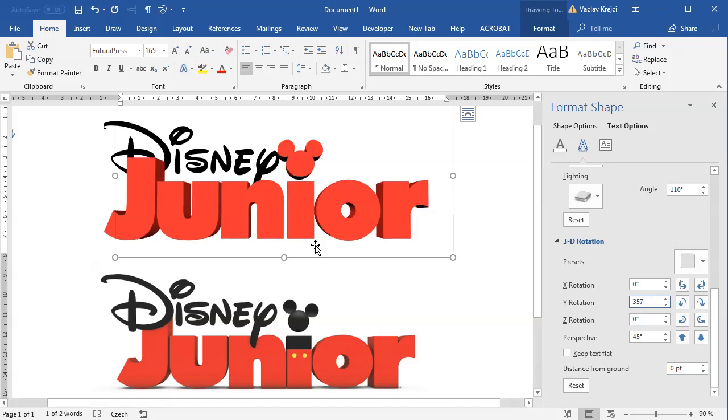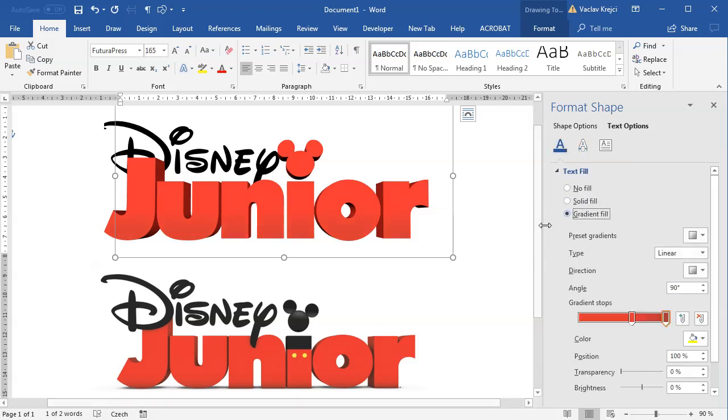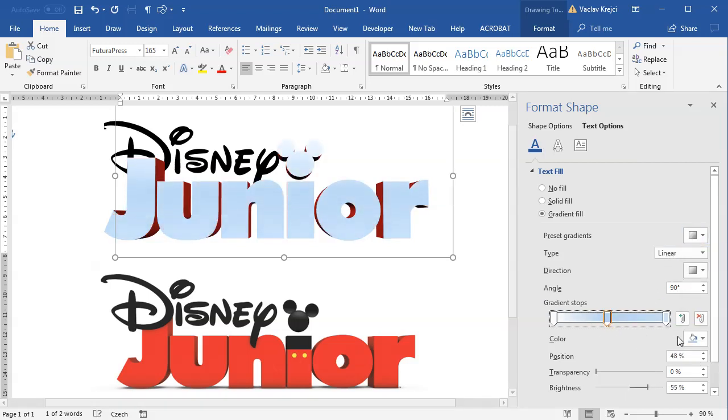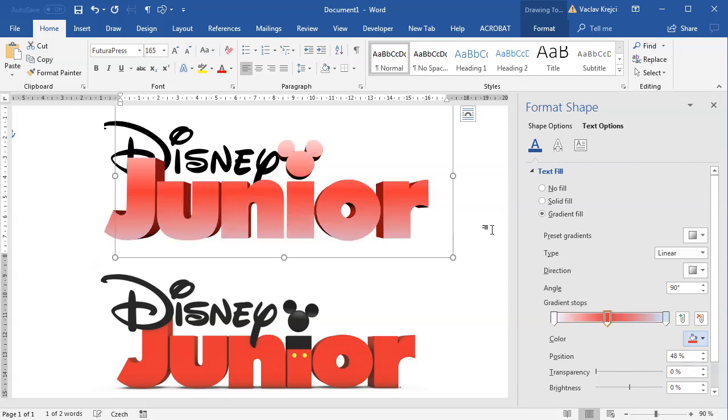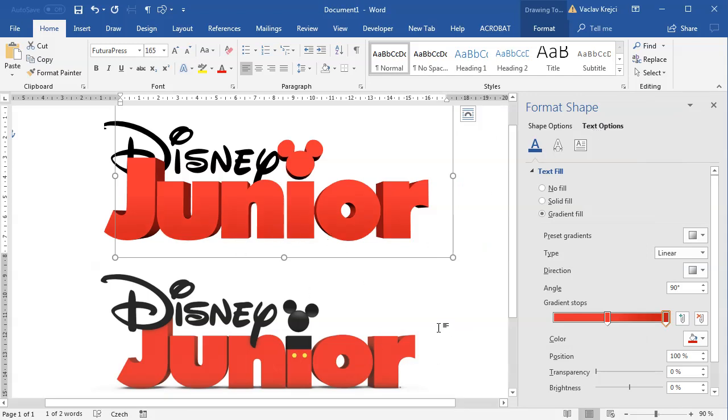Now what we need to do is, if you take a closer look at the logo, the label Junior is kind of darker on the bottom. So for the text, I will change the fill to gradient fill. And as you can see, I already have the gradient predefined, but if I start with the default gradient, one of the steps should be our red color, which we have already used. And for the second step, I can also use this red color, but of course open the more colors properties and make this color just a little bit darker, so it's darker from the bottom.